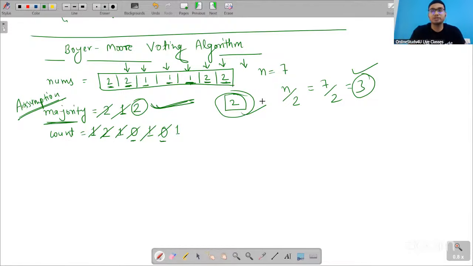Everyone got this algorithm? Any doubt? Just let me know. I'm reading your chats. Just let me know if you have any doubt in this algorithm. No, great. So everyone got this algorithm?